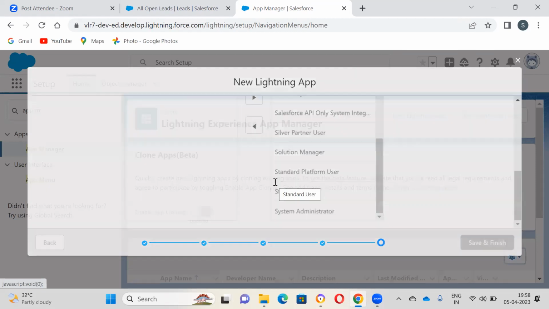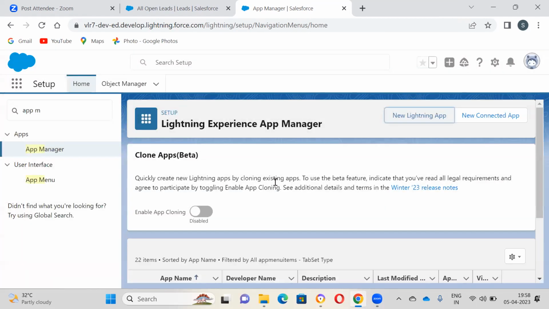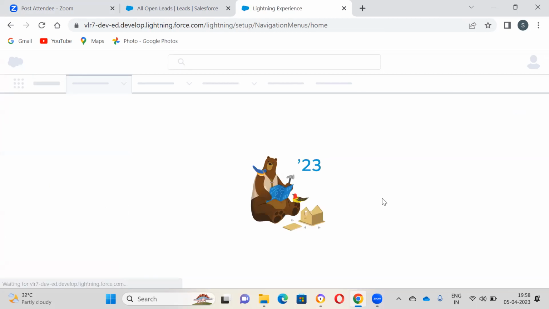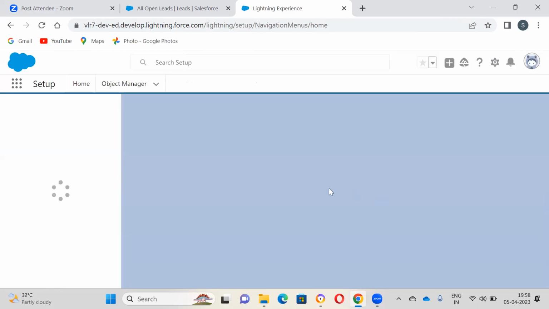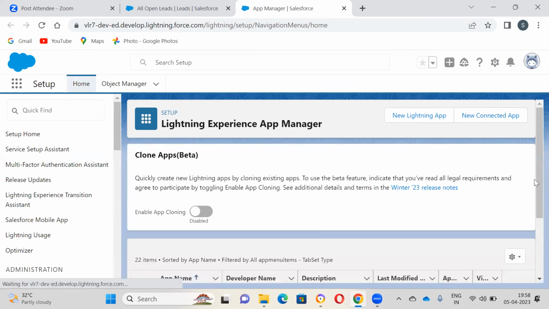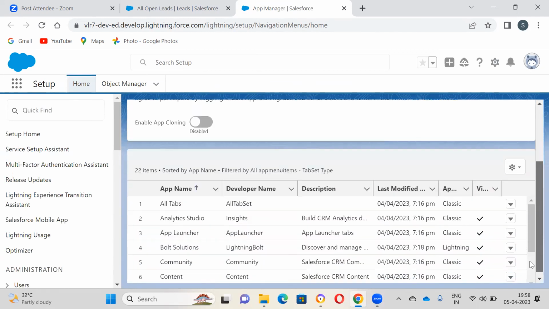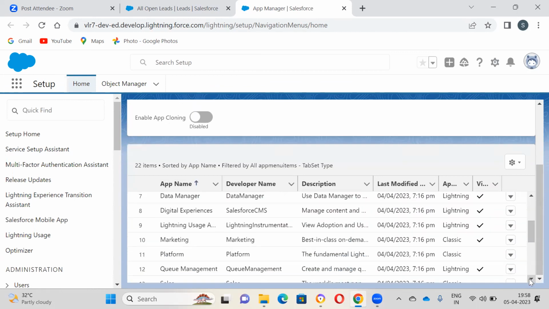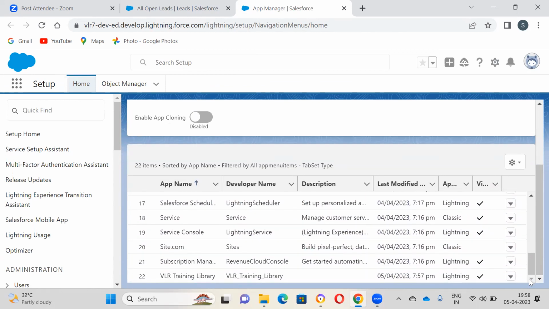Okay, so now I have created my custom Lightning application in Salesforce. Let me refresh this. Now in the App Manager, you can view the Lightning application which you have created just now. What is the name of the application we have created? VLR training library. If you come down, it will be visible for you. See, this is the app name, VLR training library.